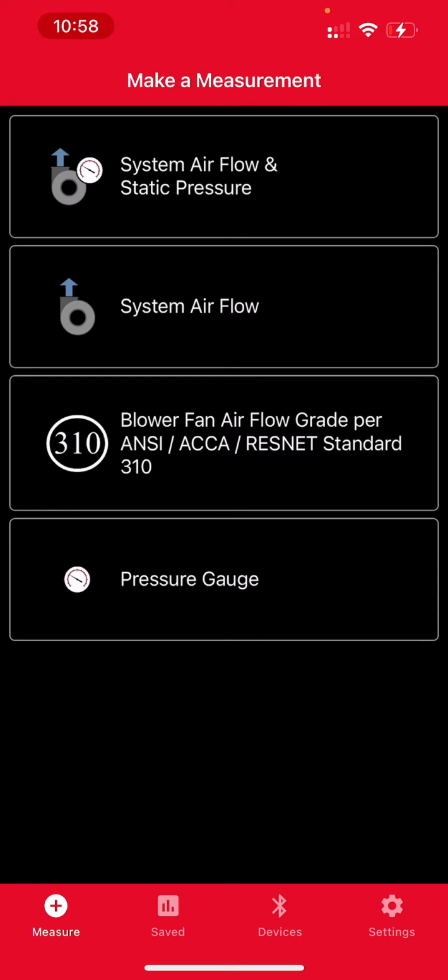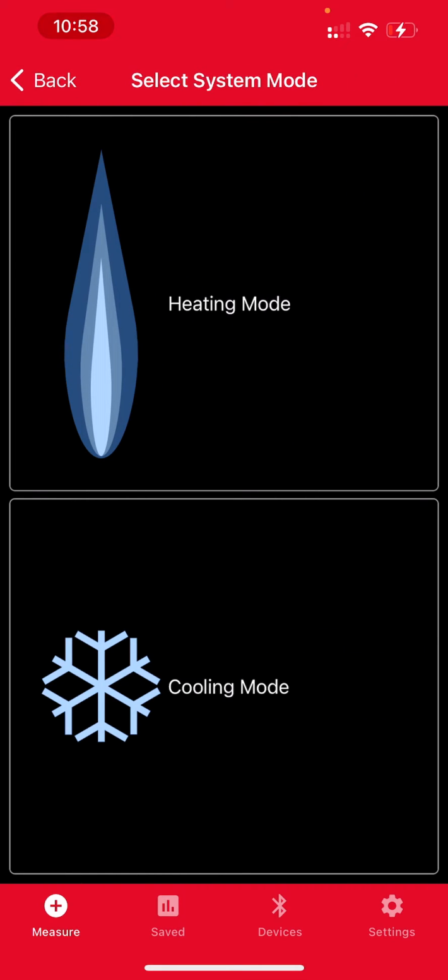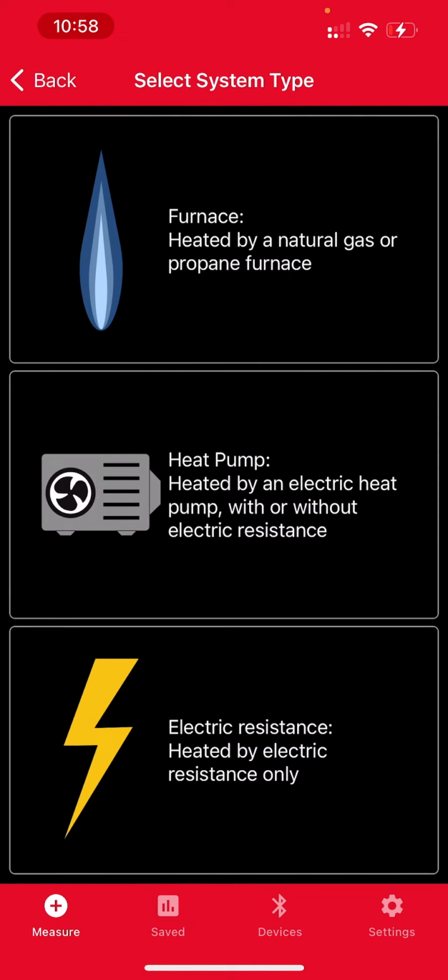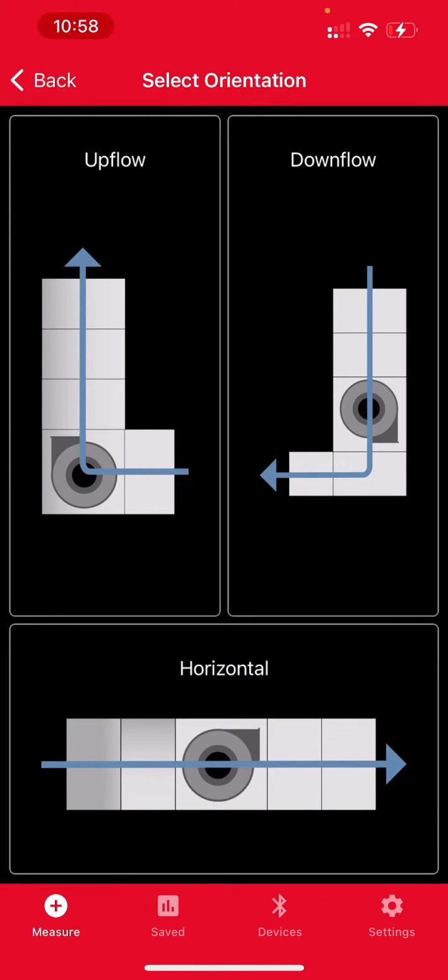Now we can move on to the measure section. System airflow and static pressure at the top is what we're going to select. This is the new heating mode. I'm going to select furnace because that's what I have. I have an upflow system, meaning the supply is pushing up.